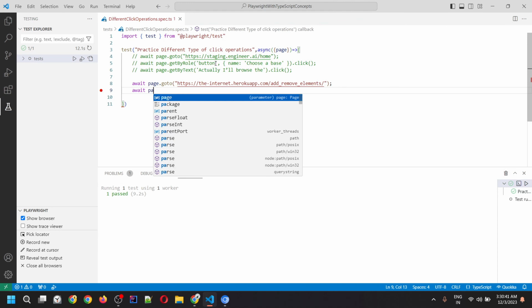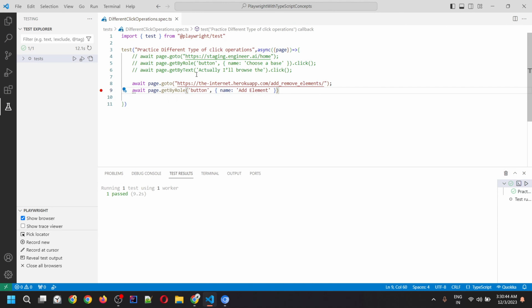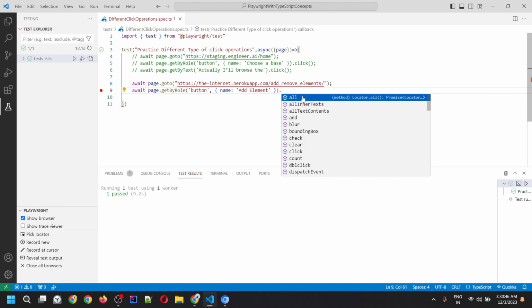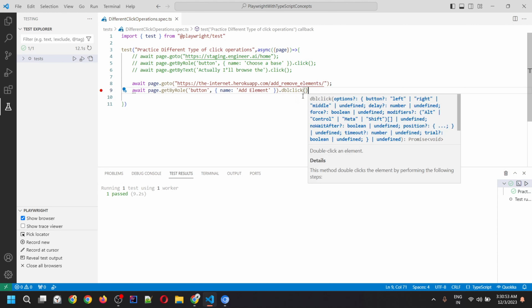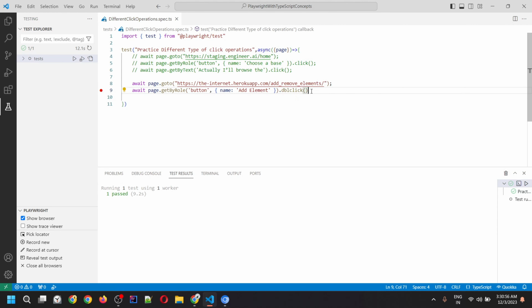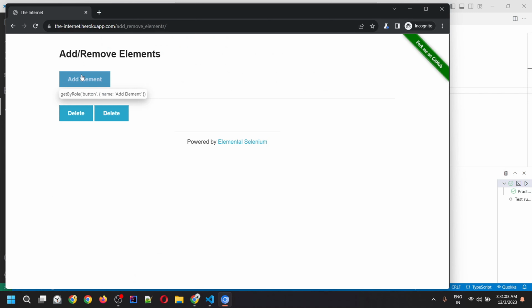Hit enter to copy it, and then page dot paste that locator which got generated, and here we would be using a dbl click method to perform the double click. So dbl click, all small, and then opening and closing of this parenthesis. Okay, so now let's run it. Here you would be able to see that two delete boxes are getting generated, right?